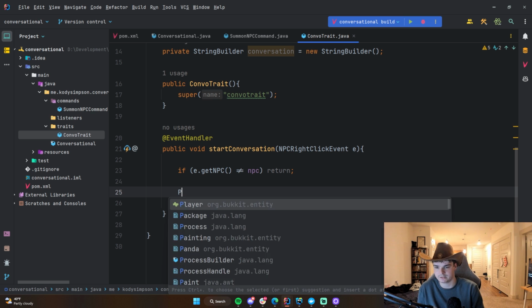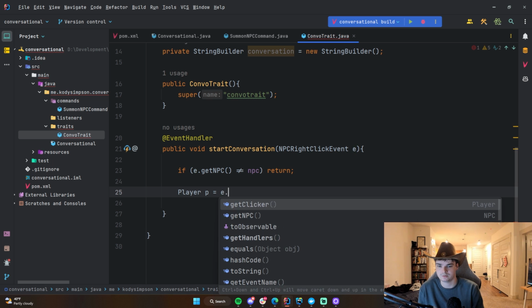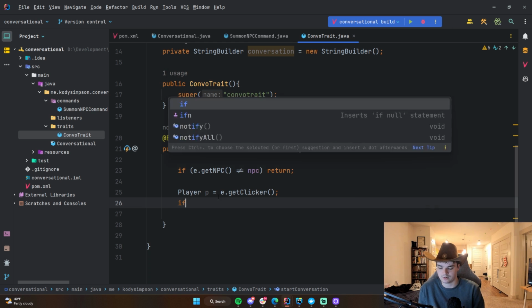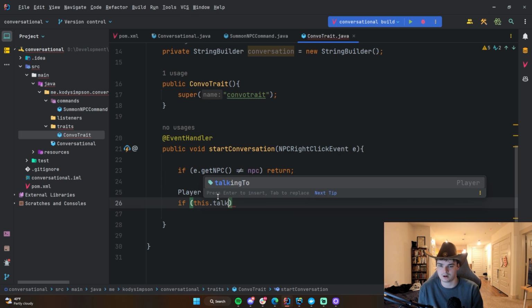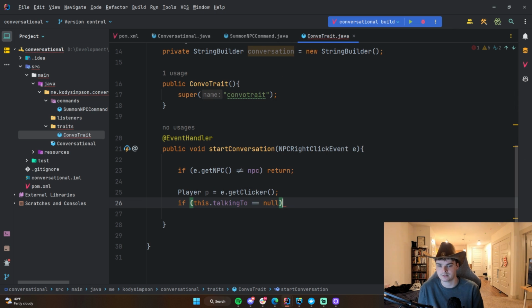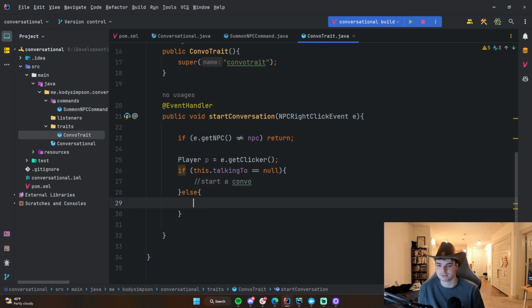After that, let's go and get the player that actually right-clicked the NPC. So Player p is equal to e.getClicker. Now we'll do the main logic, which is saying who they're talking to, if they're talking to anyone already. So if this.talkingTo is equal to null, this means that the NPC is currently not talking to anybody. So we can go ahead and initialize a conversation with the NPC. So start a convo. Otherwise, we need to see who they're talking to.